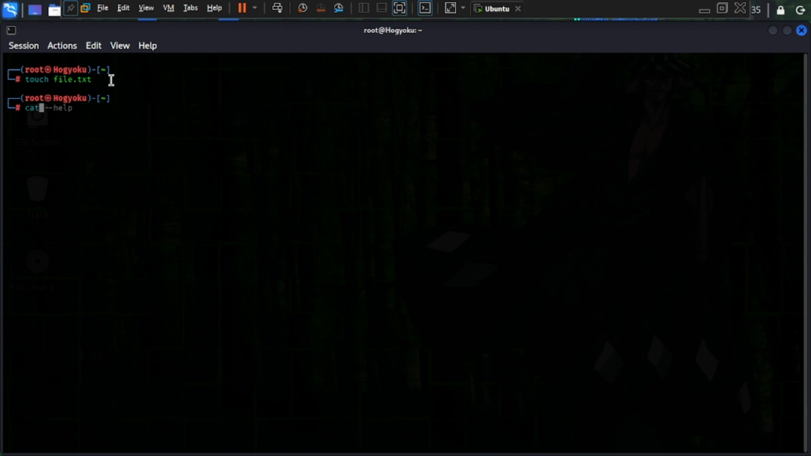I can use cat to read this file, cat file.txt. Since I created an empty file, remember I said touch creates an empty file, it doesn't have anything written on it. So now I've just used cat file to read the content in file.txt, right? So cat is used to read it in this case. But since this file is empty, it doesn't show anything.